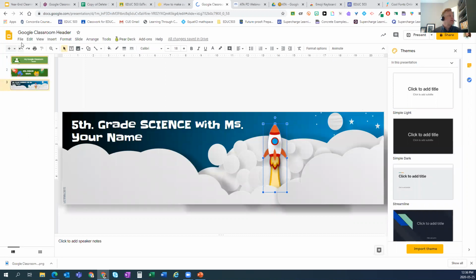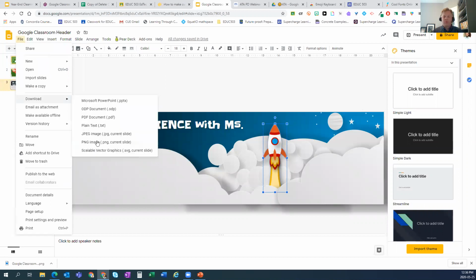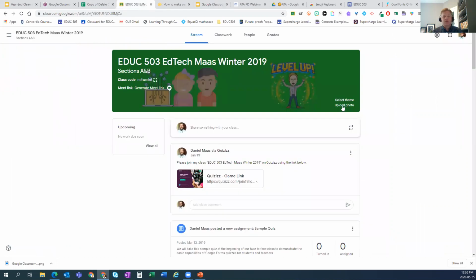Whenever you're ready, File, Download, and then choose JPEG or PNG. Doesn't really matter. I choose PNG. And it'll just do it to the current slide, okay? And then in Google Classroom, you basically choose the upload photo in your stream. And then you'll be able to upload your own custom picture to go into that banner. Now, they have some really beautiful ones now, but just in case.